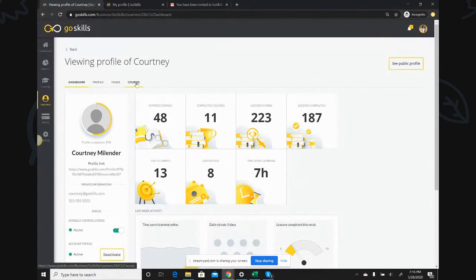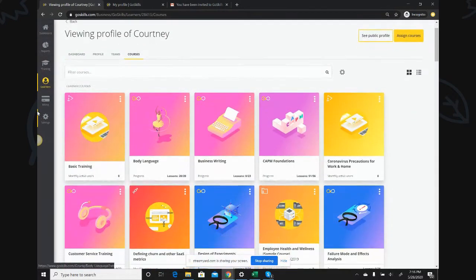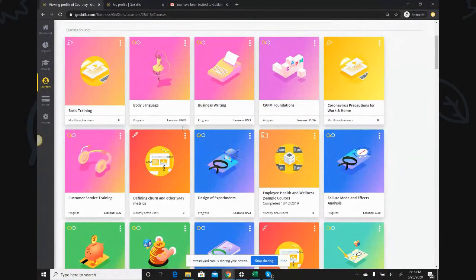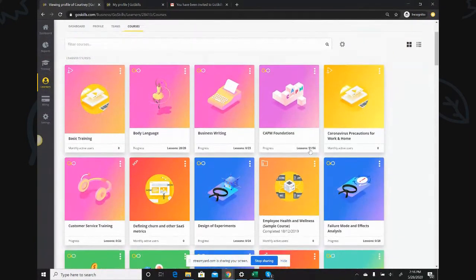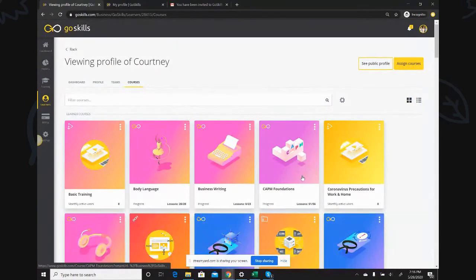You can also click on courses here. When you look in the courses, it's going to show you all the different courses they have access to, and you can see the number of lessons they have completed. For body language, Courtney has completed the entire course. For CAPM Foundations, she has completed 51 of the 56 lessons. So this is a great place to see, by individual learner, what that learner has done.